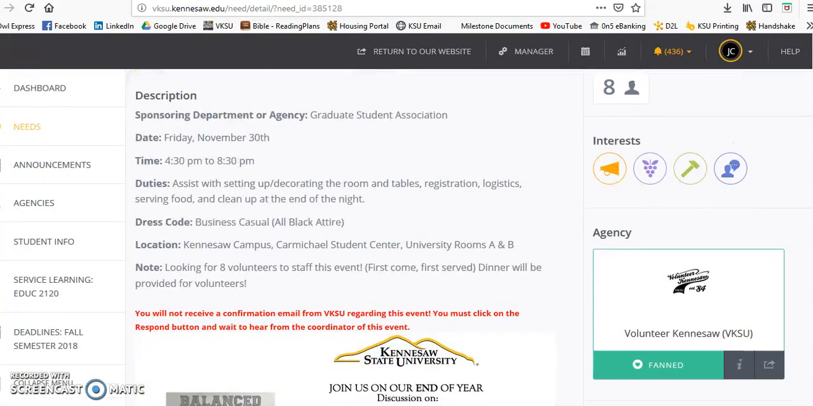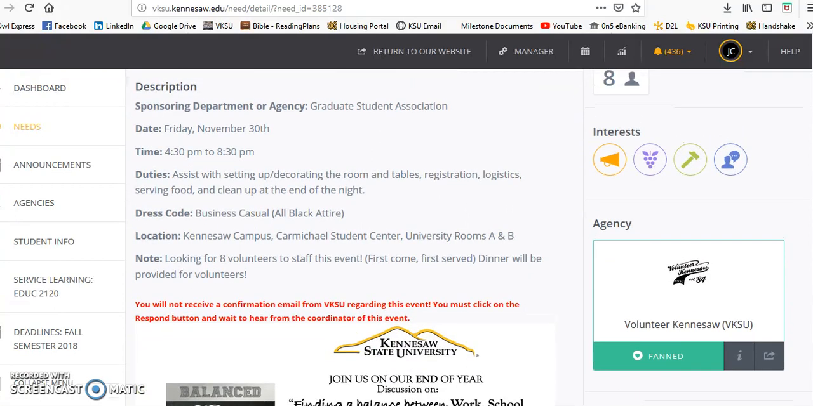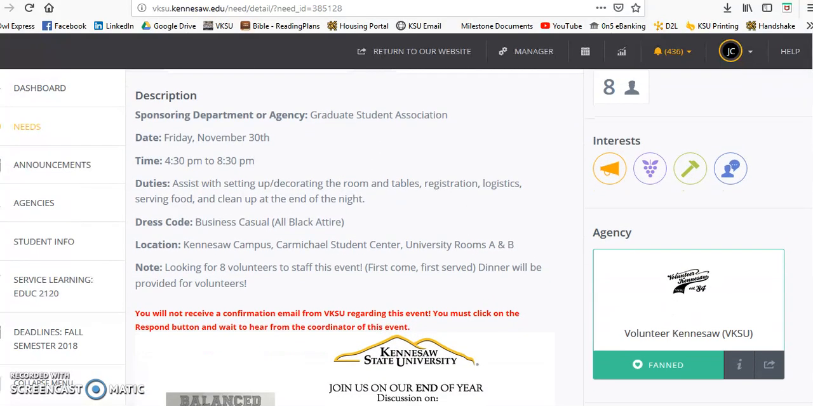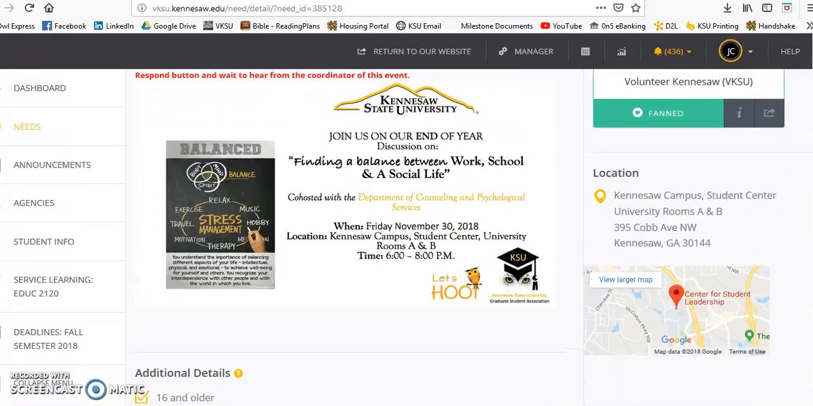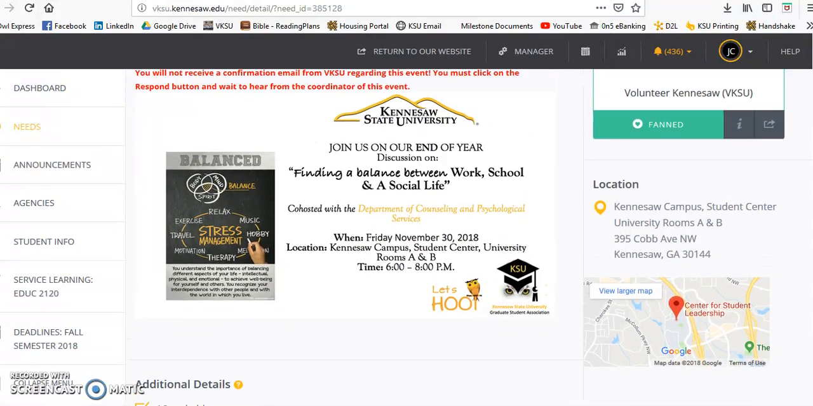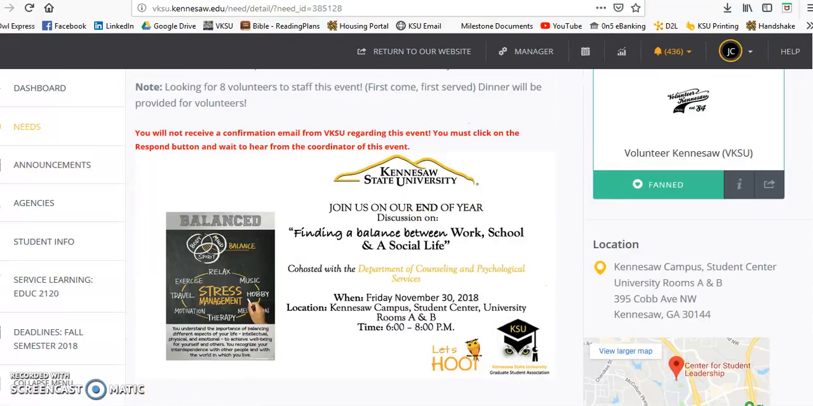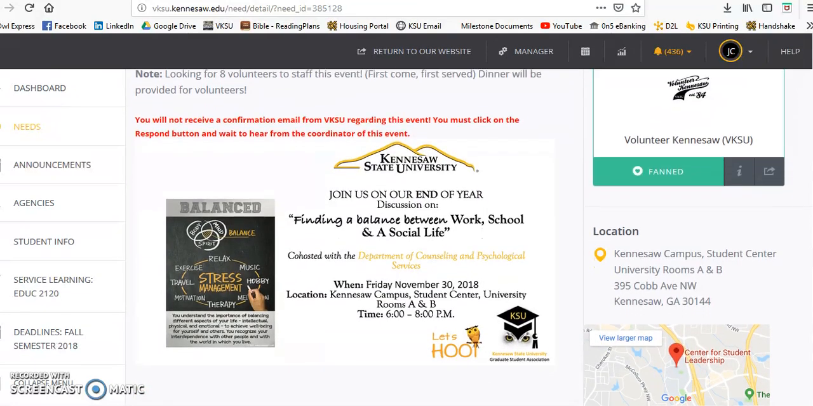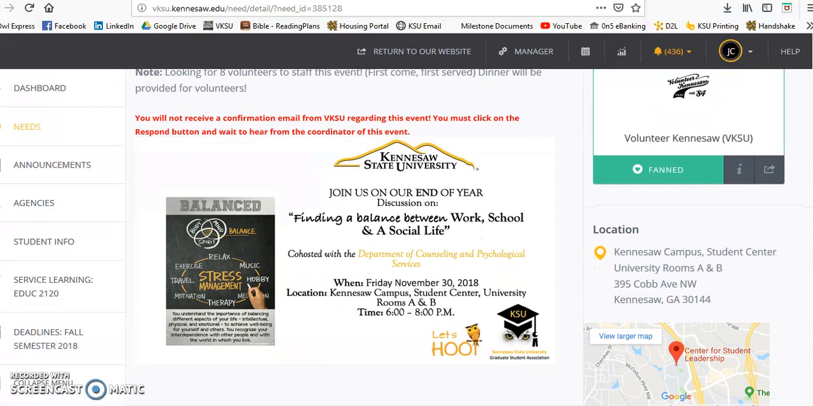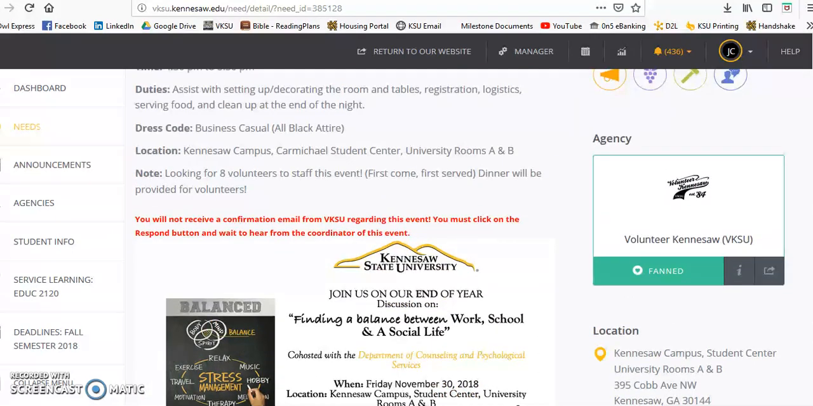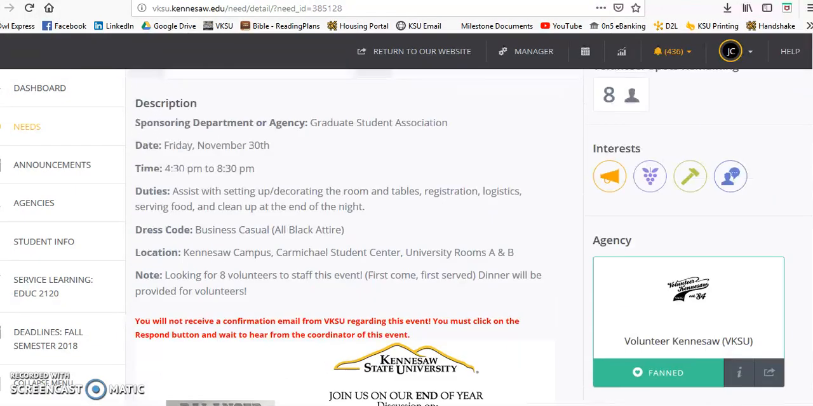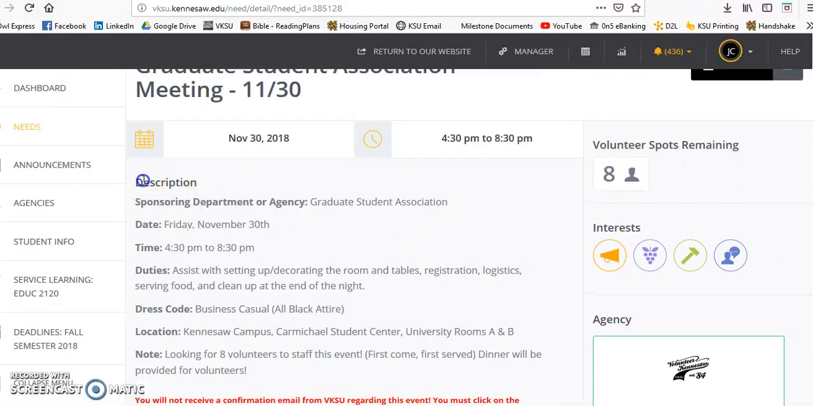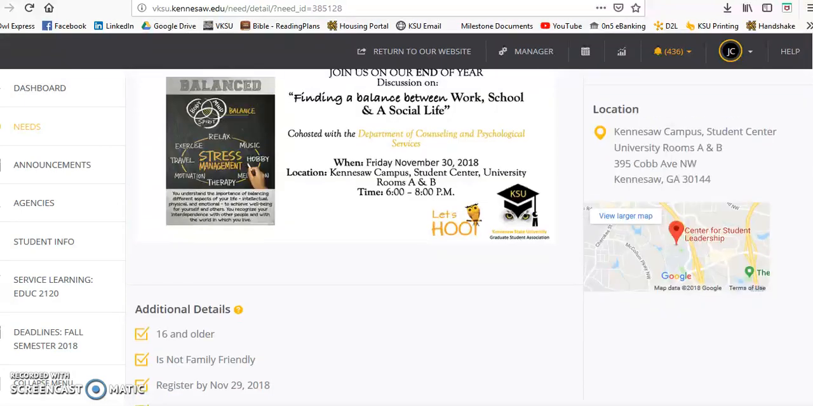And you see all the details here: the time, location, contact information, dress code if that's applicable for that particular need. And sometimes there's further instructions on how to complete registration. Sometimes you have to go to the agency's professional site to complete registration, or sign up on SignUpGenius. So just be attentive to the description because it'll have all of that there.